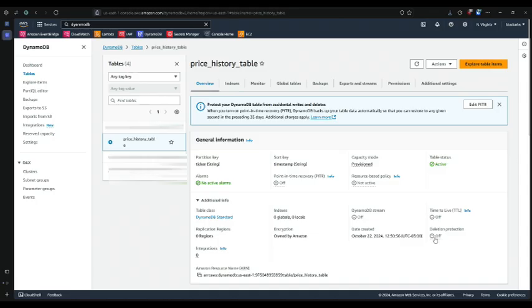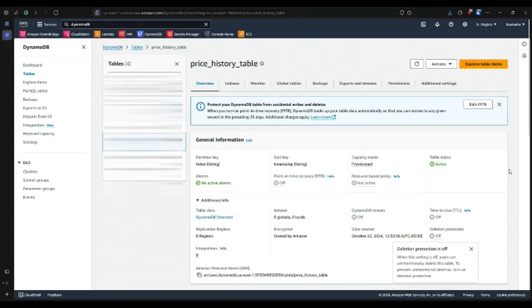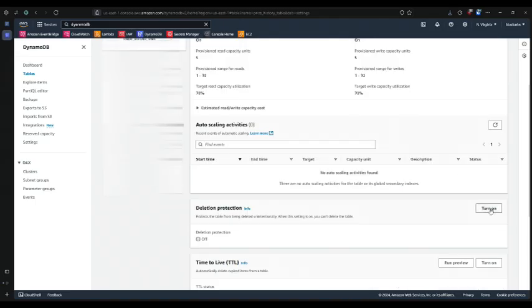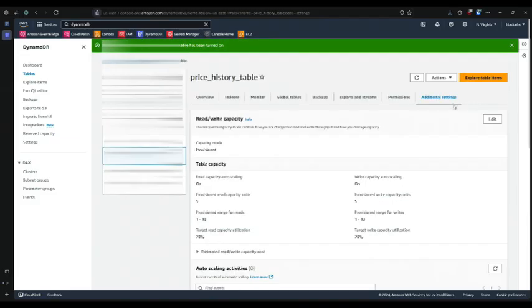But the minimal level of protection that you can give your table is to turn deletion protection on. And so we're going to handle that now. To do that, we went to additional settings and we're going to turn that on. And now we're all set, and that is it. There are a lot of other options, but for our purposes, this is good enough to start with.